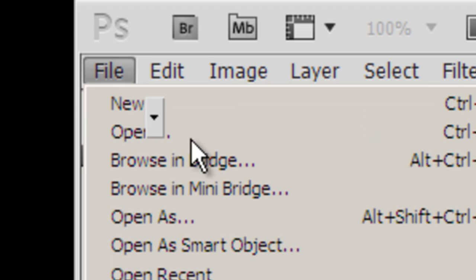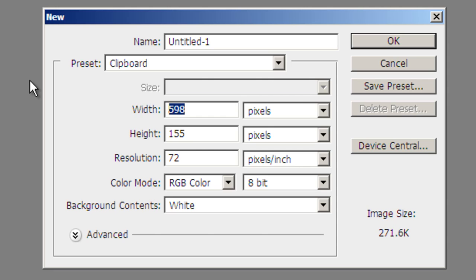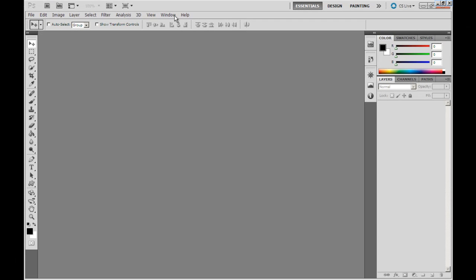First things first, I'm just going to quickly create a new box, and that's going to be, say, 400 pixels by 400 pixels. So in these tutorial videos, I'll be dealing with pixels, and I'll quickly show you how to change that.